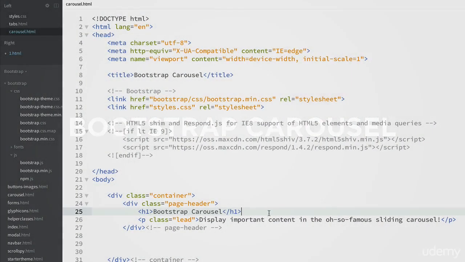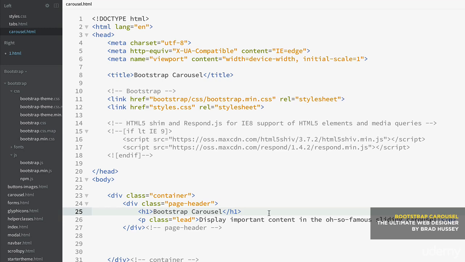Ah, yes, the famous sliding carousel, the content that rotates at the top of almost every single web page on the internet. Maybe not quite every single page, but you know what I'm talking about. The carousel is the sliding box that slides, left to right, up to down, whatever way, fades in and out to different pieces of content that you're featuring on typically your homepage or the top of your web pages.